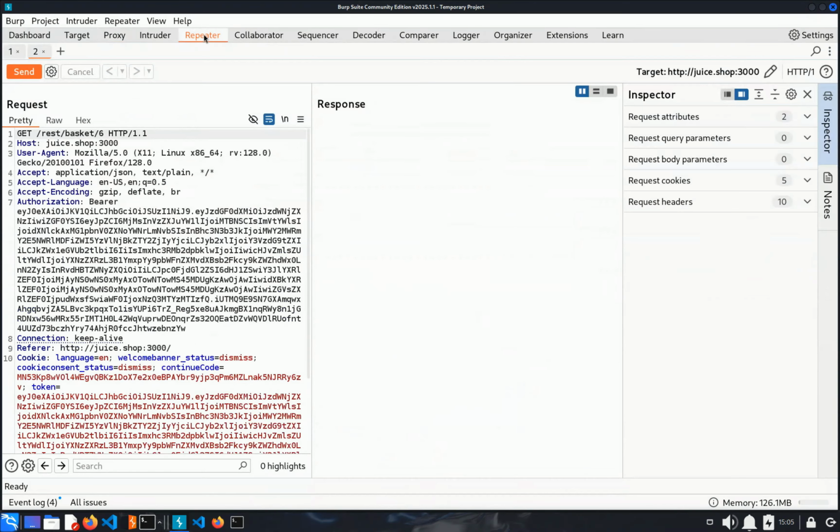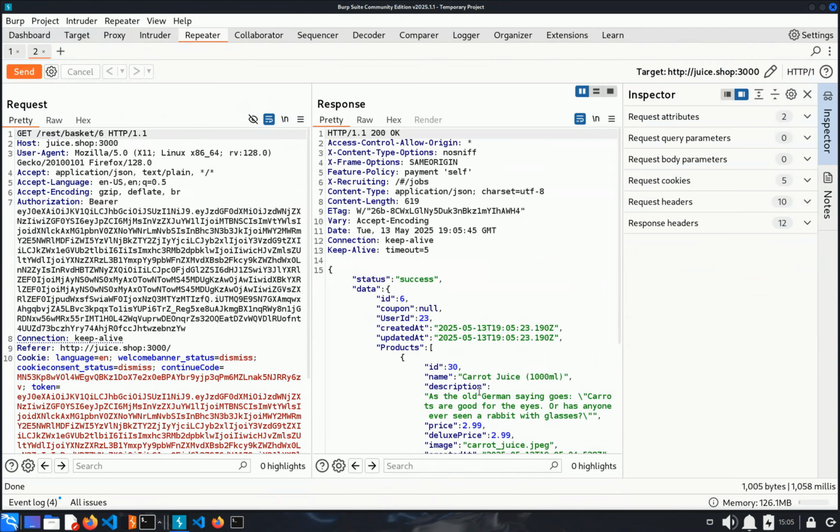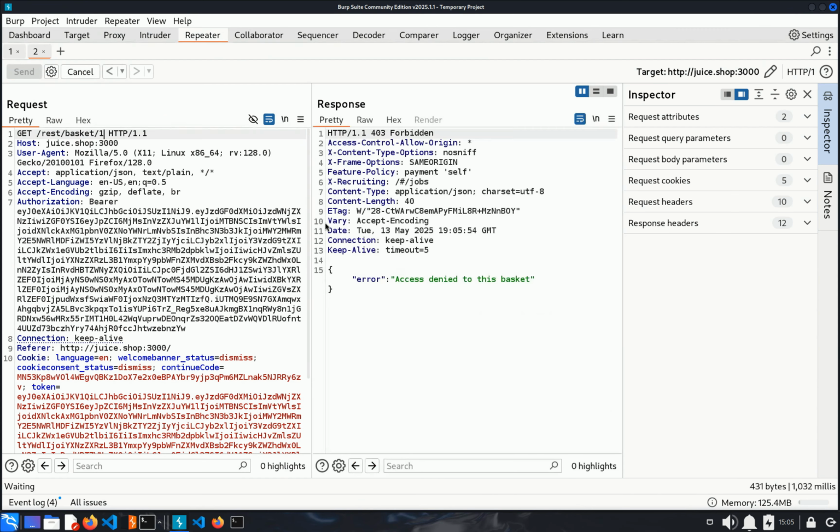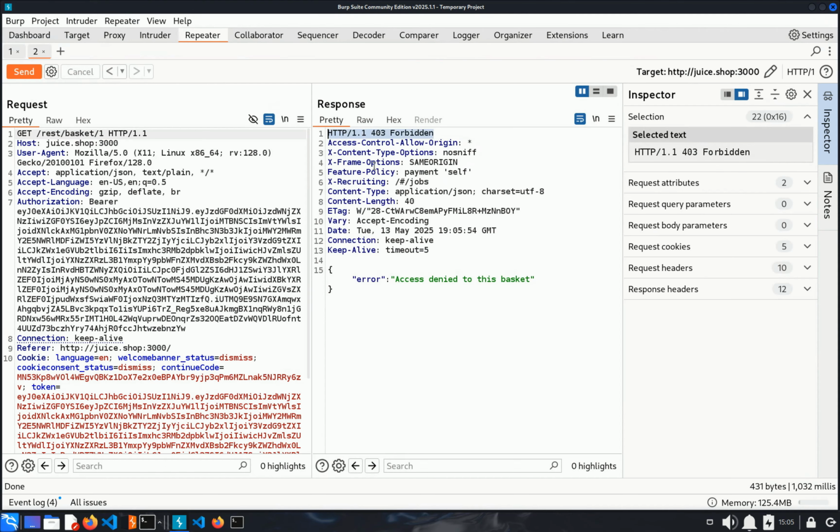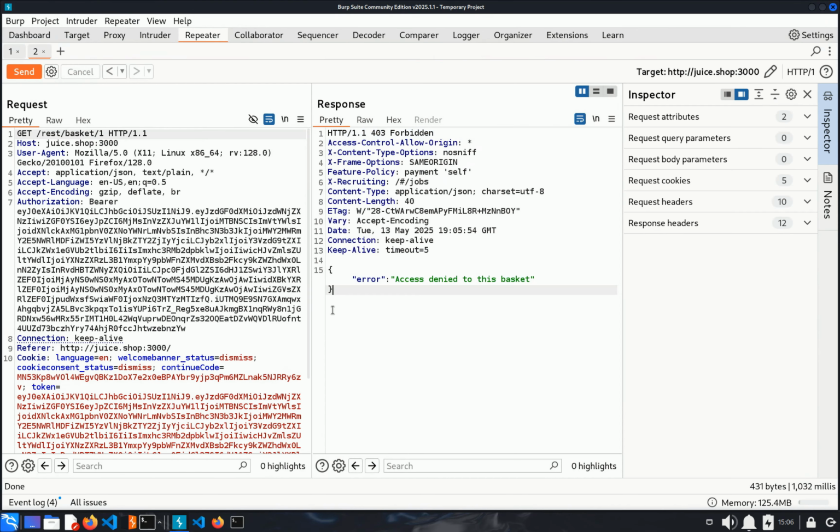To take a closer look, click the Send button. And yes, we get a 200 response with the correct basket content. Same as before, good. Last time we changed the ID to 1 that let us view another user's basket, but now, 403, access denied. Nice work. We've successfully mitigated the horizontal broken access control vulnerability.